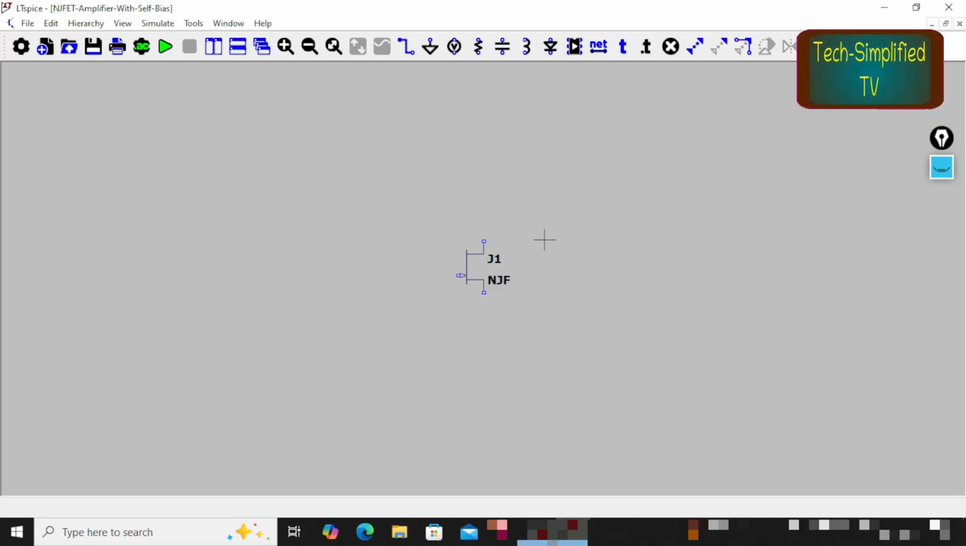Now, first, let me place the resistances. One resistance will be with the drain in series, and another one with the source in series. This resistor is connected with the gate, and we have to measure the output across a load resistor. So I have placed all the resistances. Let me right click to vanish it.